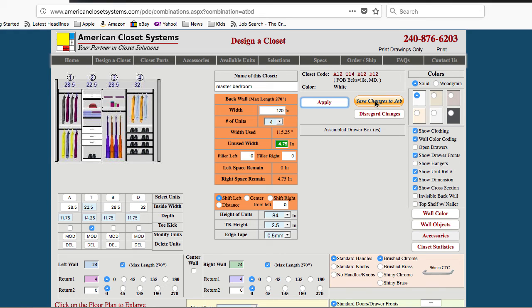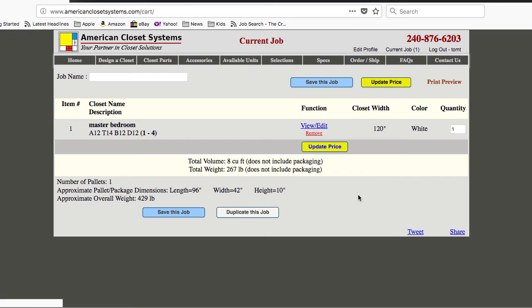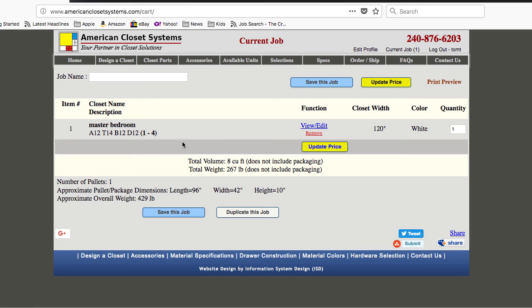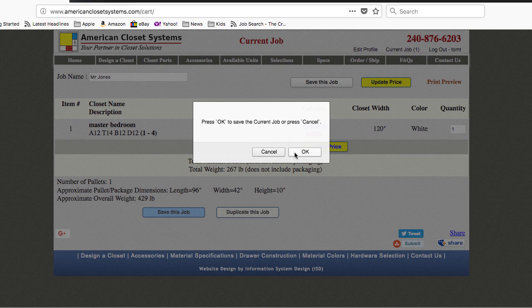But let's just do one thing real quickly. We'll save the changes to this job. And perhaps you wanted to then add to this job. We could definitely do that. But the first thing I recommend is maybe give it a job name. So we'll just put in the name of the client, perhaps in this case, and then we can save this job. Oh, and no special characters. So I'll just take that out and save this job.